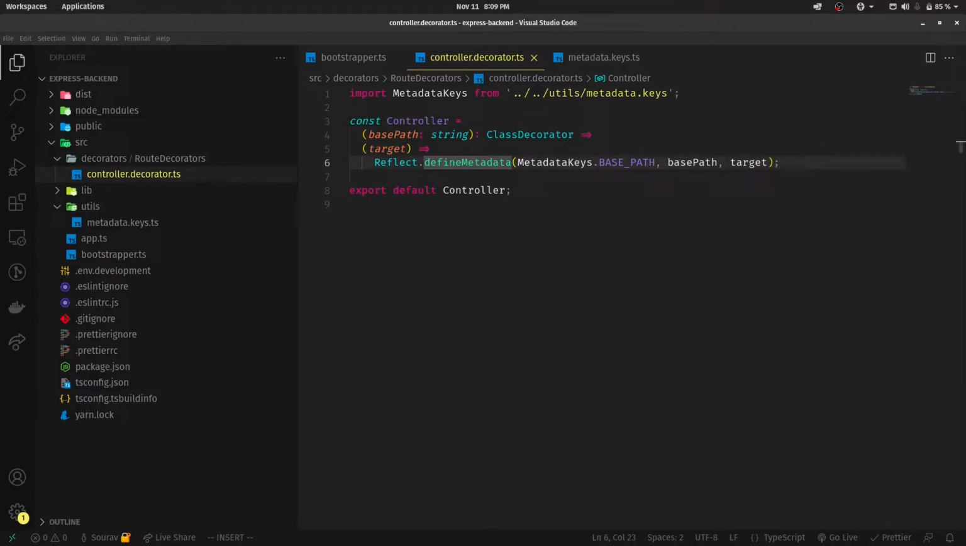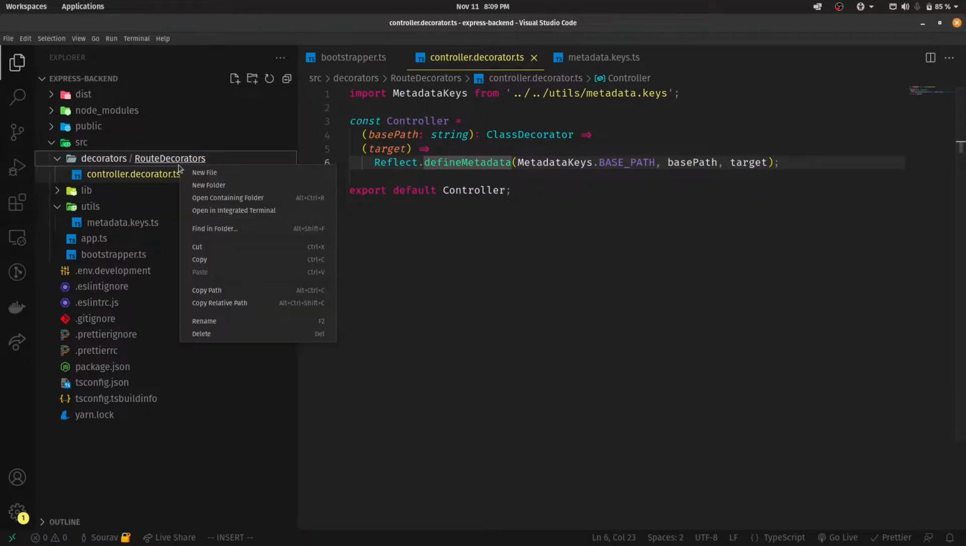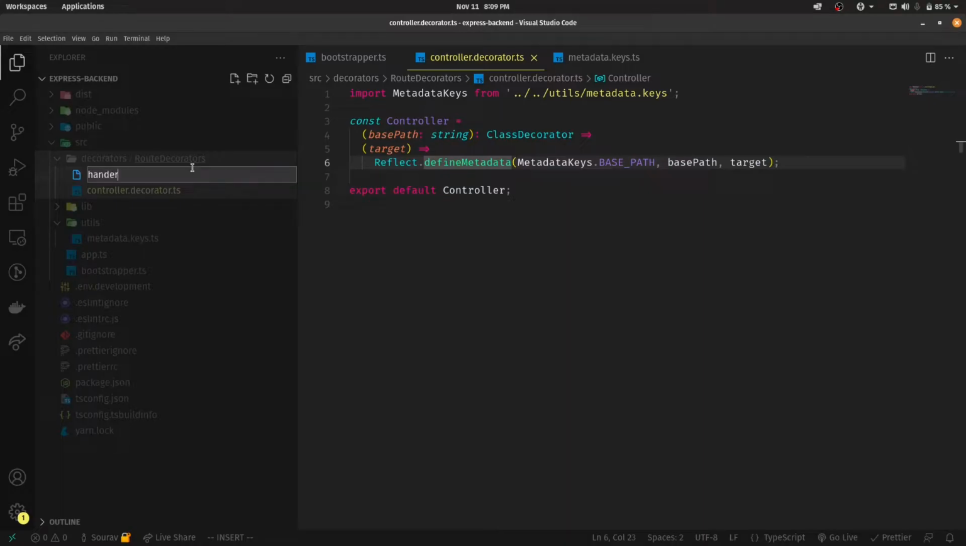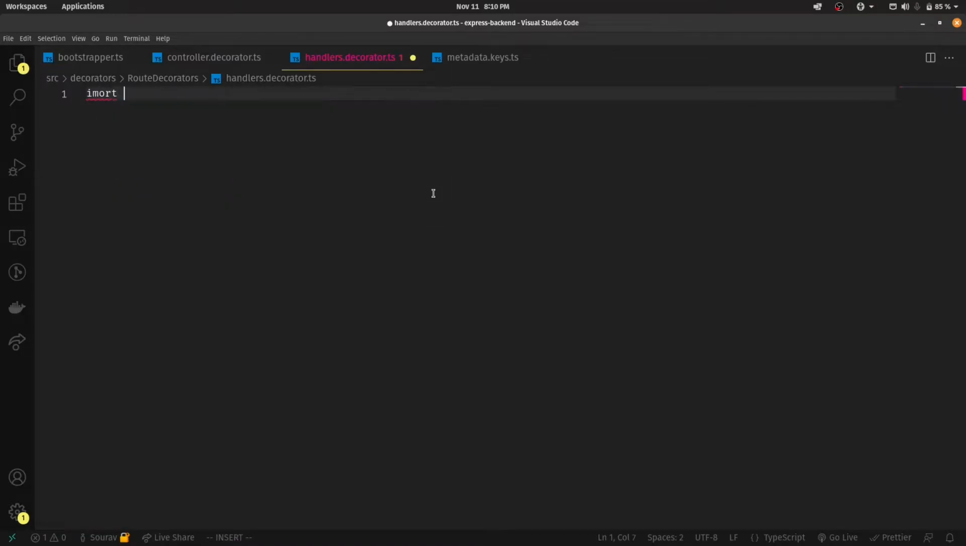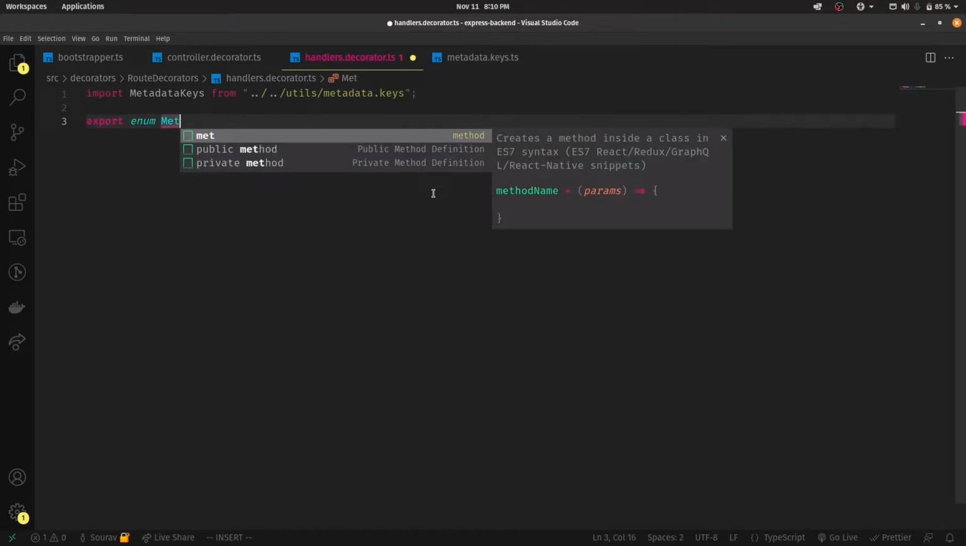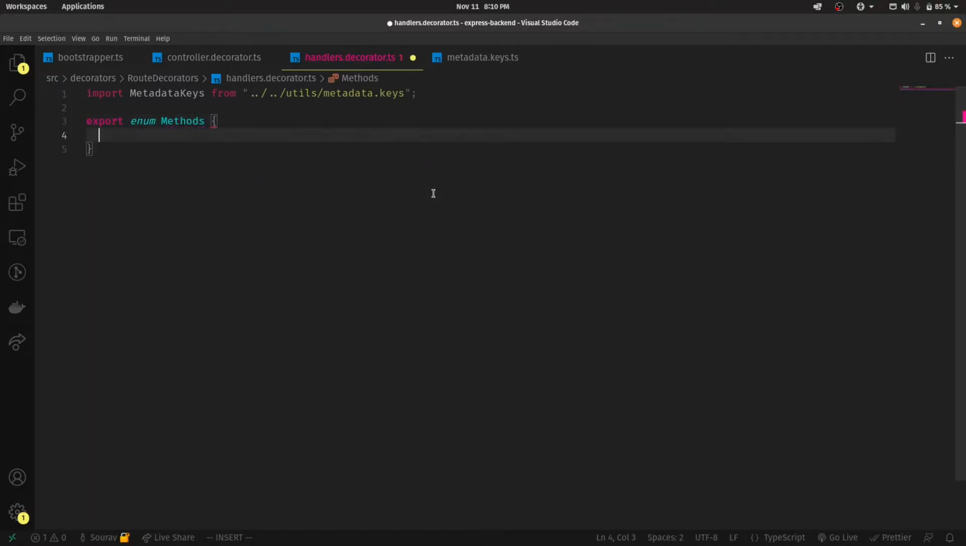All right. Now let's create another decorator, because the most important one is that one. Let's create a new file and call it handlers decorator.ts. This is where all your handler methods come into play. So let's just import metadata keys from metadata keys and export an enum of methods, just like that.